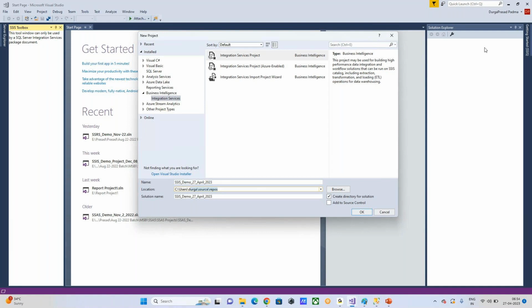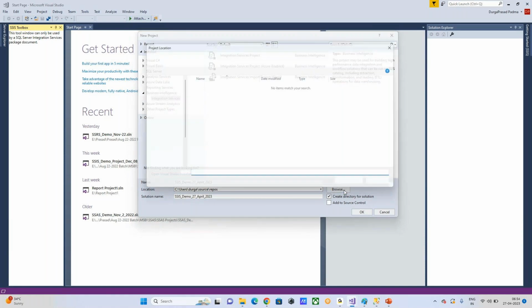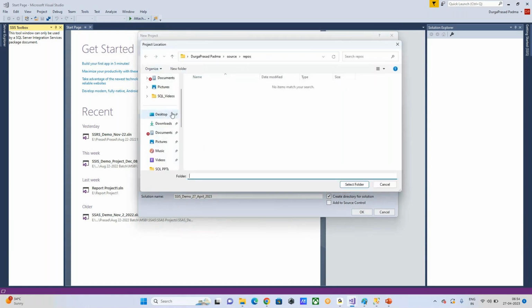And tomorrow when you try to open this project, where you have stored your project, where you have saved this project, you don't know, right? You don't know where you have saved this project. So that is why this is very important. Click on browse, where you want to store the project.